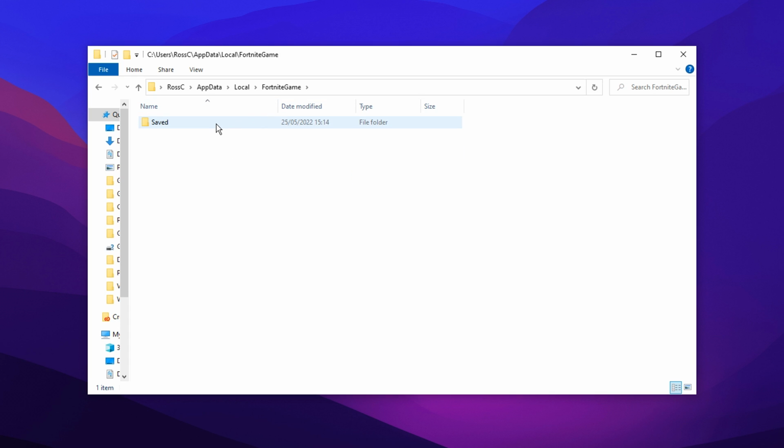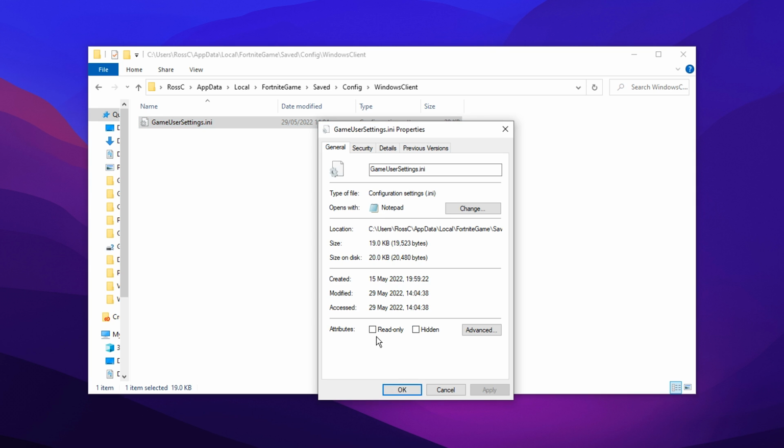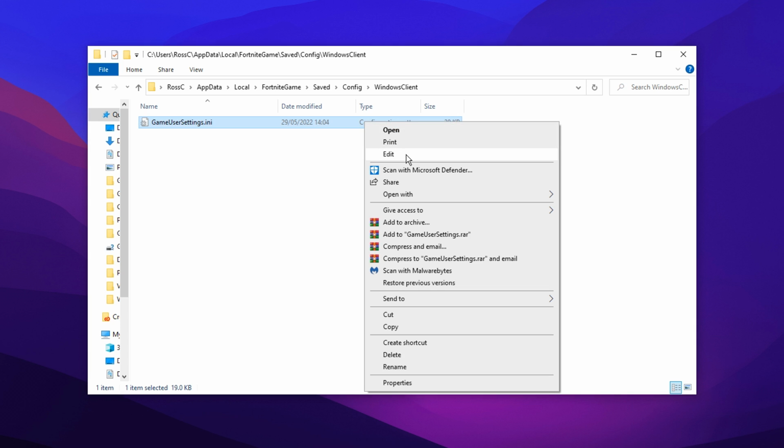Double click on Fortnite game, go into saved, go into config, go into Windows client, and then in here, guys, you'll see your Fortnite config. Now straight away, before editing this, you want to go into properties and make sure read only is unchecked. Then once you've done that, edit it.